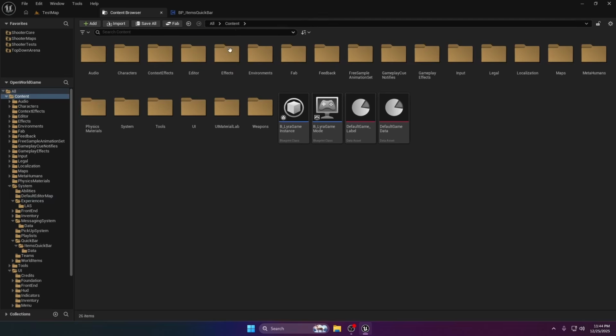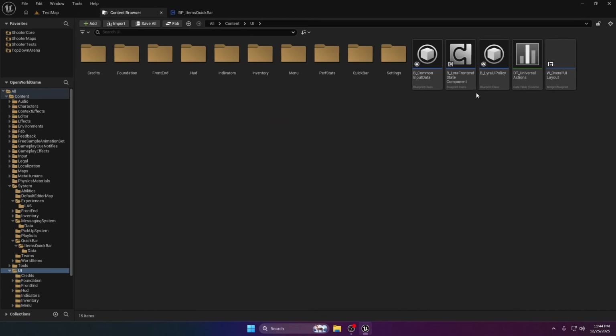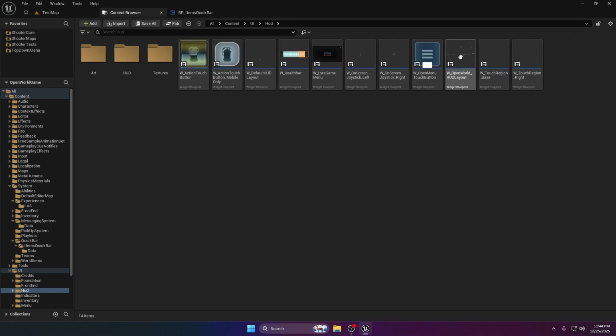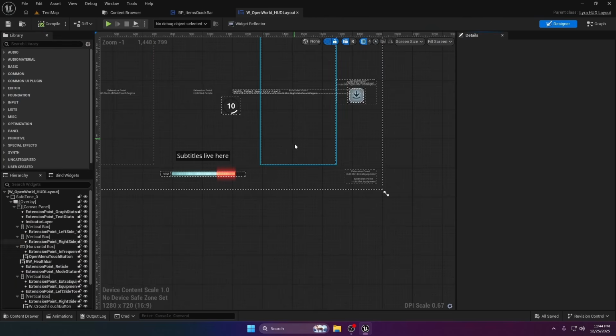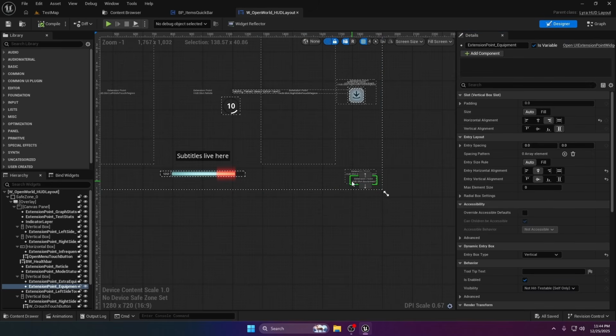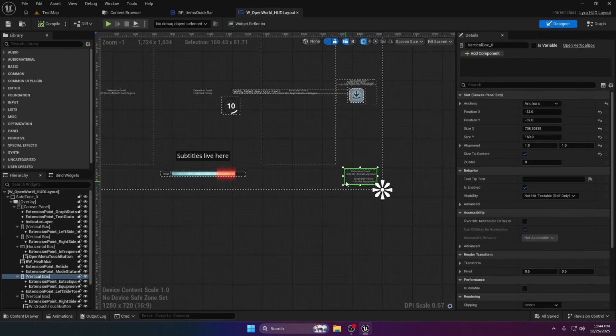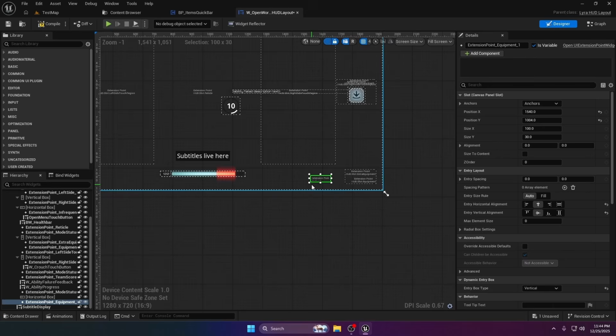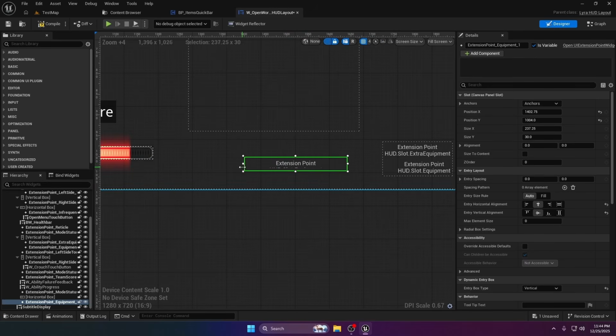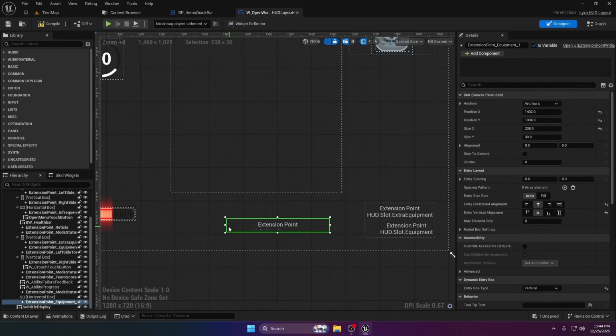we need one more thing here in the UI and the HUD. So here we need to add like a place where this, so what I'm going to do is duplicate this, and I'm going to put it over here, so just like this.